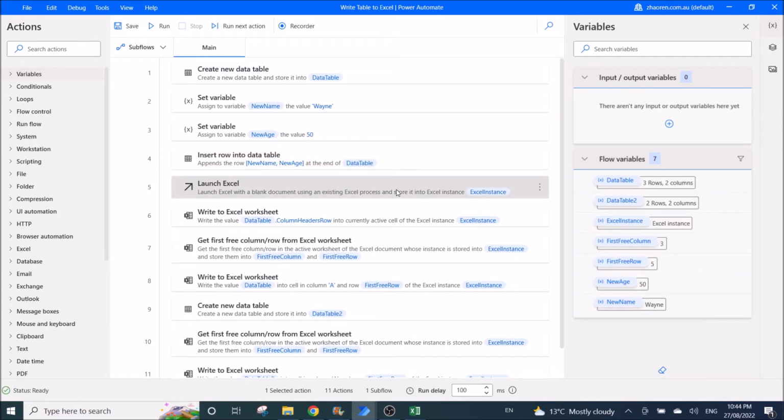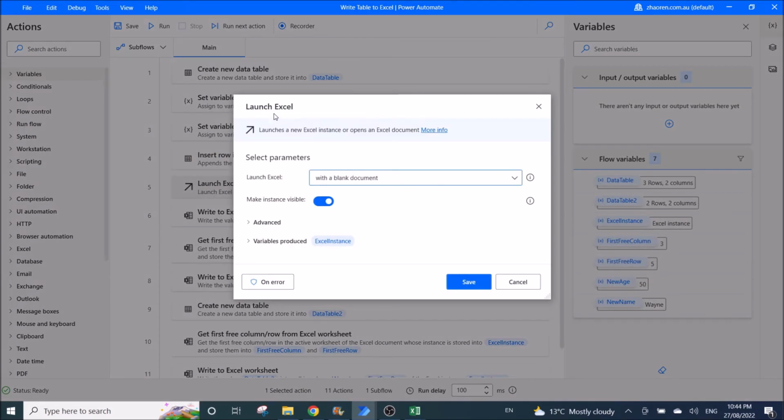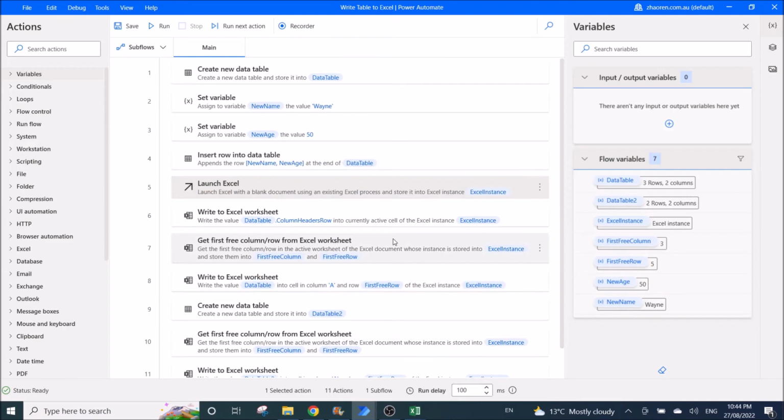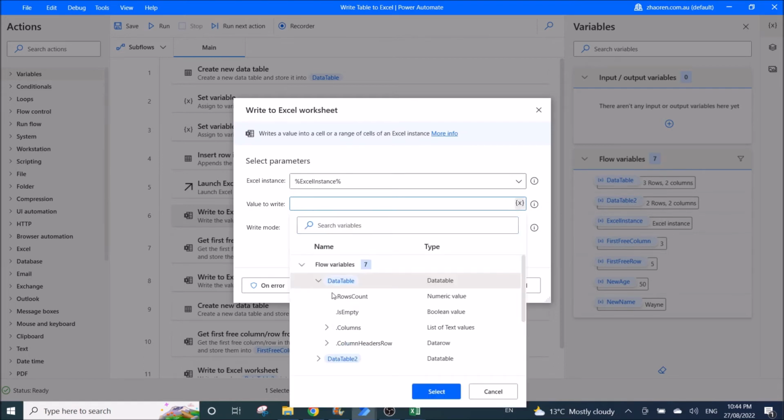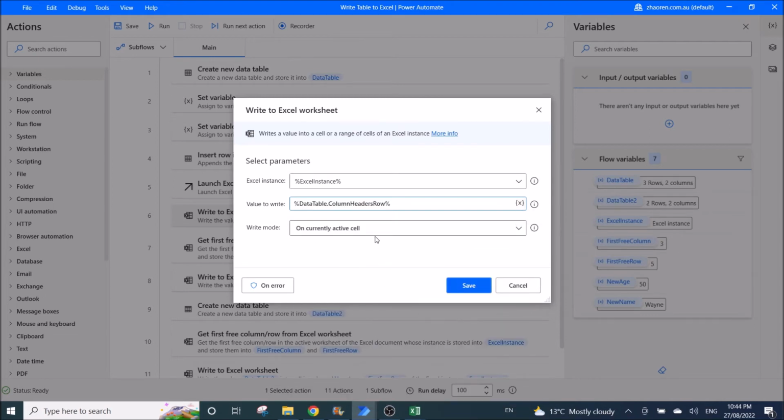Then you launch Excel. Launch Excel with a blank document. Make instance visible. The rest put as default. Then you write to Excel worksheet. Excel instance is Excel instance. So I'm going to write the column names first. You go to X here, go to data table, then you go to column header row, just double click on it. This will paste the column header names. Then write mode is on currently active cell, or you can specify the cell.